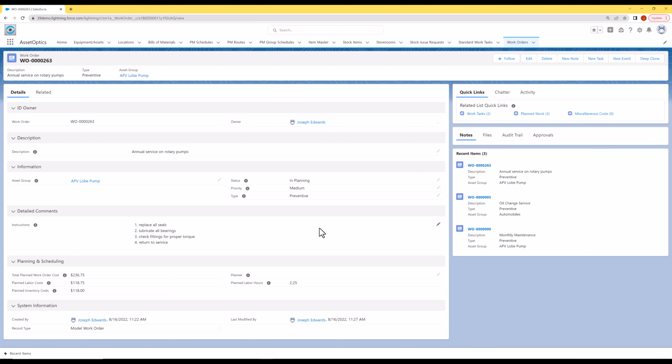As we look at the work order, we can see that there are planned labor hours and costs associated with those labor hours and planned inventory costs. We have a total planned work order cost of $236.75. In the next lesson, we'll see how to create a preventive maintenance schedule. And a PM schedule will use these model work orders to release preventive work orders against the assets.